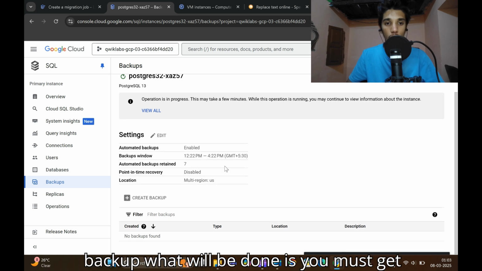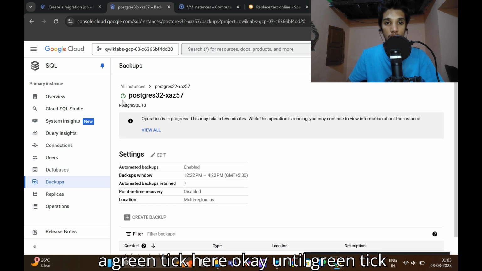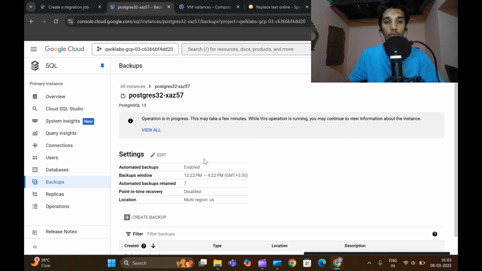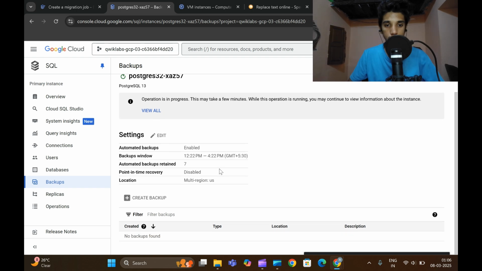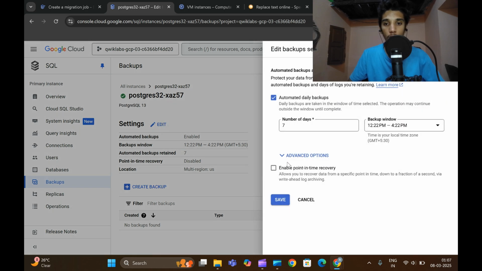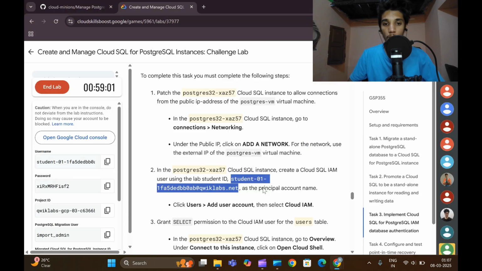Under this backup, you must get a green tick here. Until the green tick, we need to edit here. After adding the edit and after enabling it, we need to continue further. Let me have patience and wait for it. Now guys, you can see here postgres 32, and we got a green tick here. Click on this edit here.